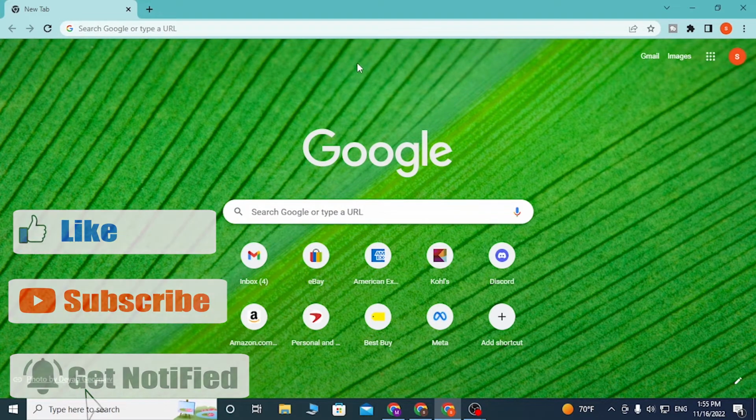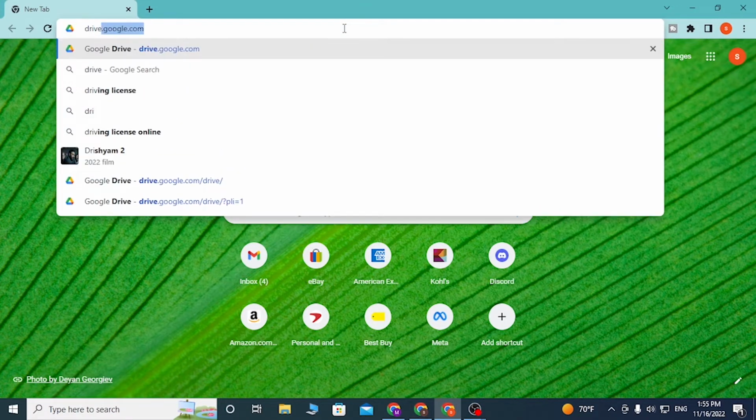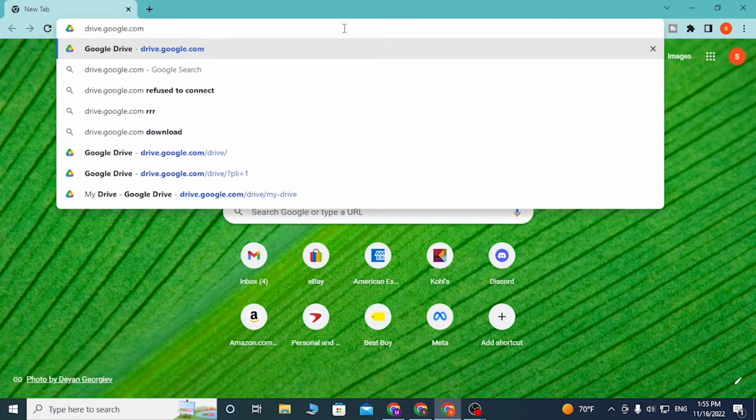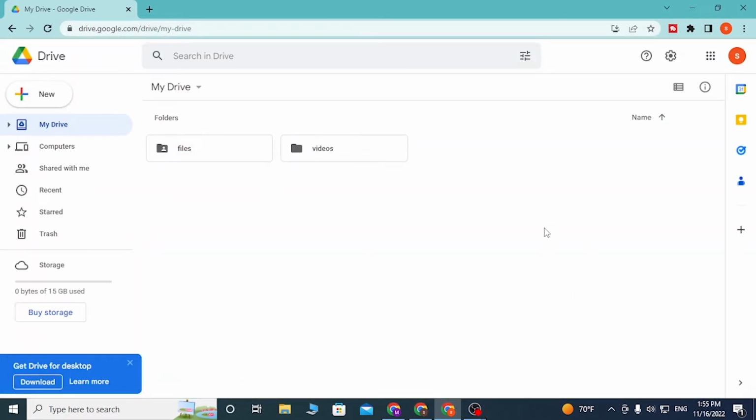Now to transfer your Google Drive from one account to another account, first open up your preferred browser, as I have already opened Google Chrome. On the search bar, click over there and type in drive.google.com like this and hit enter, and then you'll be redirected to your drive. But first you'll be required to log into your Google account with which you're accessing the drive currently.